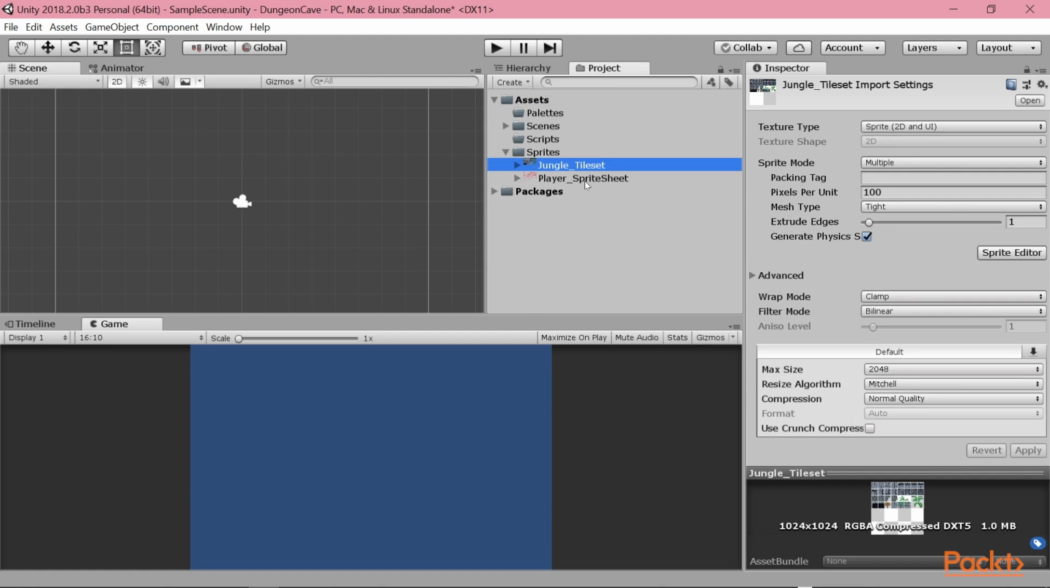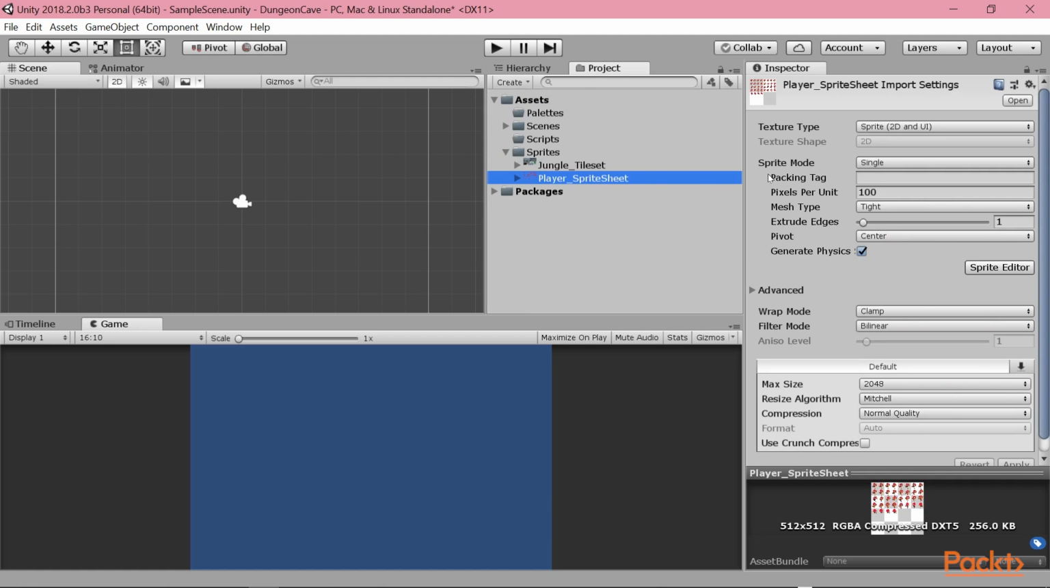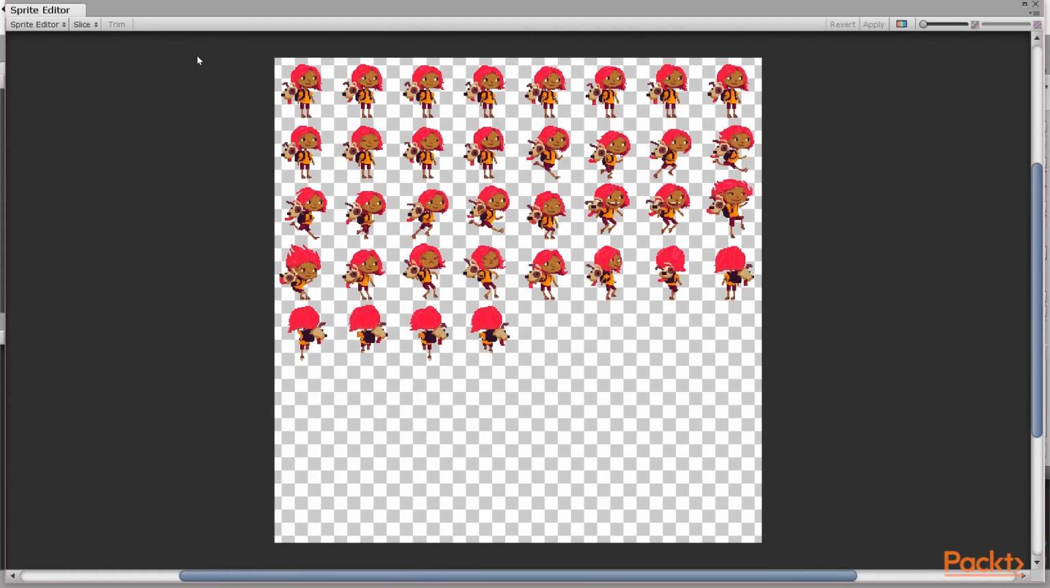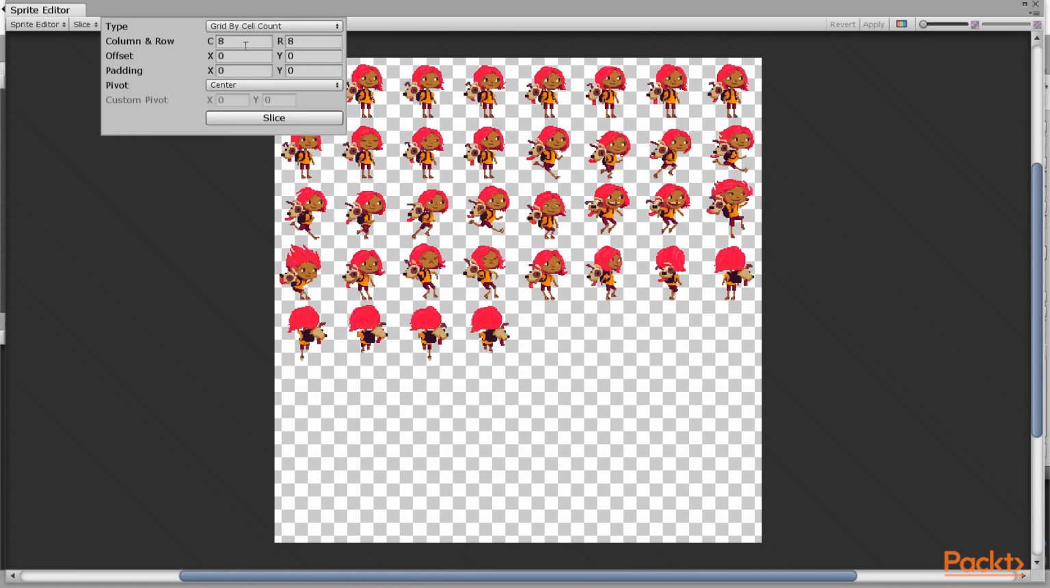About this player sprite sheet, we need to do something similar. So let's go on this sprite mode, change it to multiple, go on apply, go on the Sprite Editor, and here there is a whole animation of the character. Now we're not going to deal with animations, so we are just going to take the first frame of this animation and we are going to use it as our character. But still, we're going to slice it, so let's count. There is 1, 2, 3, 4, 5, 6, 7, 8 rows, and again 8 columns. So I'm going to slice, grid by cell count, 8 columns, 8 rows, and click slice.